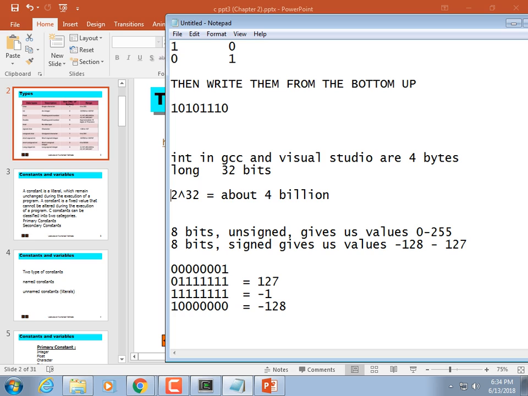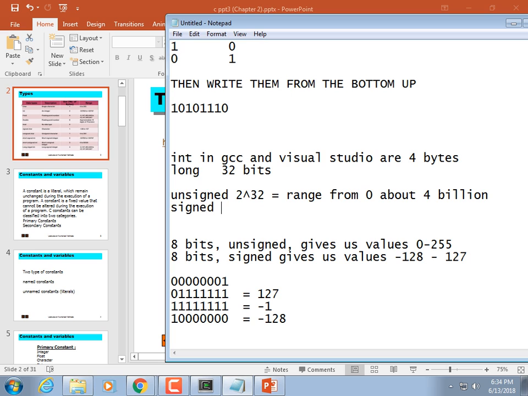So unsigned 2 to the power of 32 gives us the range from 0 to about 4 billion, and signed 2 to the power of 32 ranges from about negative 2 billion to positive 2 billion.